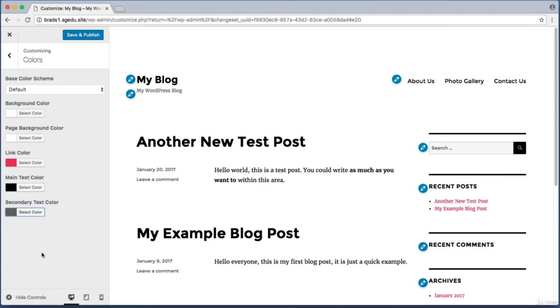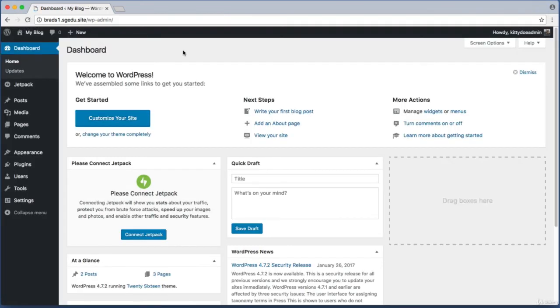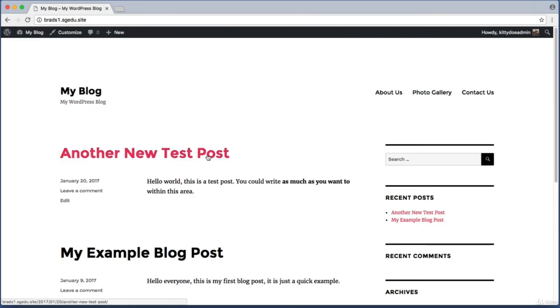And at this point, I'm happy with my changes, so I will click this Save and Publish button up at the top. Okay, and then to get back to our main admin dashboard, we can just click this X in the top corner. And now, just to test things out, if I jump back to my public-facing website, we can see that those customizations are in place.